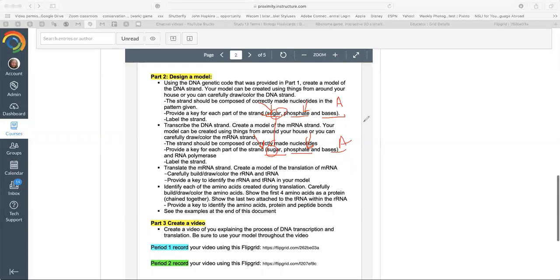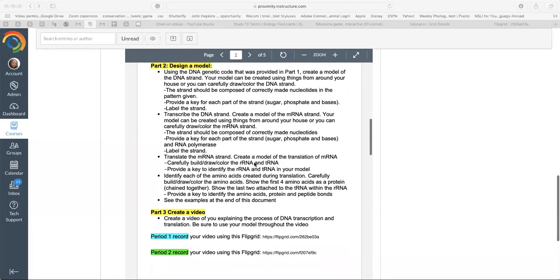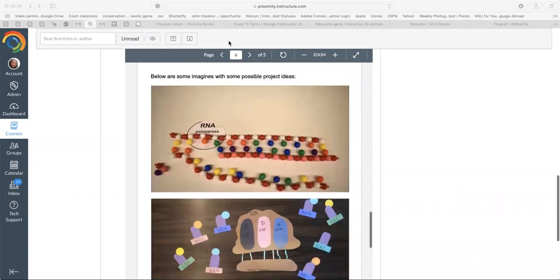But again, just remember that DNA has thymine, messenger RNA has uracil. So if you're doing this by colors, the T and the U obviously will be two different colors. But again, you want to make sure that you label it and indicate what is what, and also show me your RNA polymerase. Again, something similar as you can look here in the model. You can see how the RNA polymerase is located here, showing how it's creating the messenger RNA. Okay.